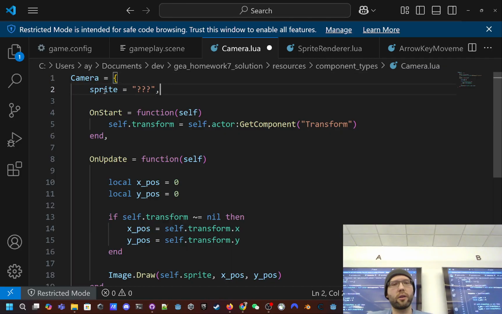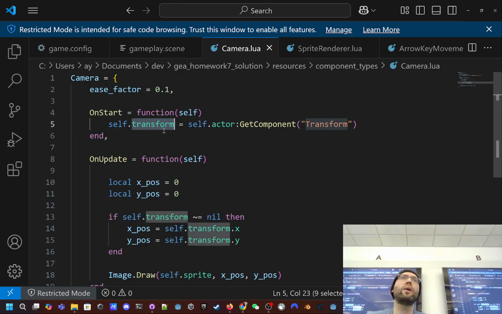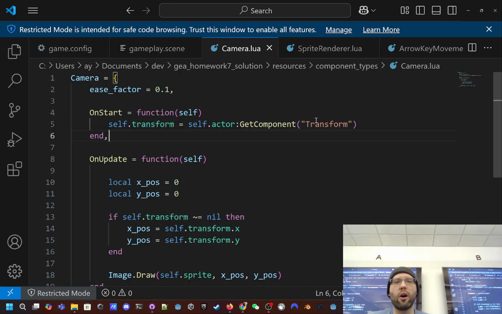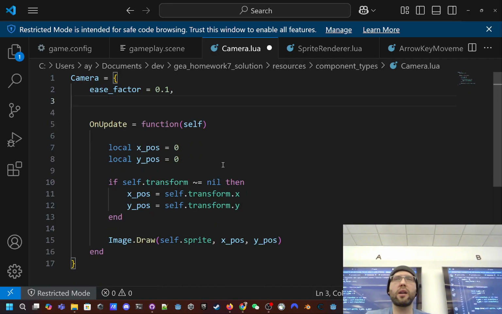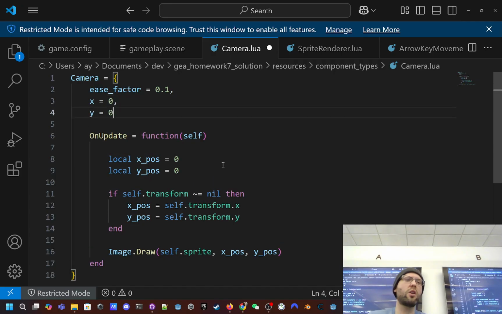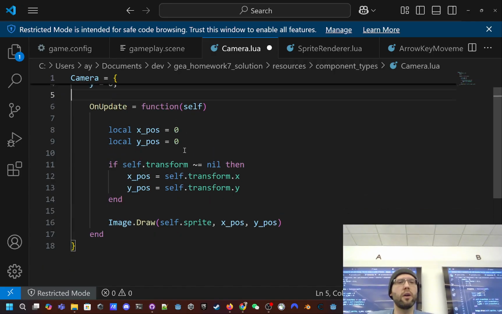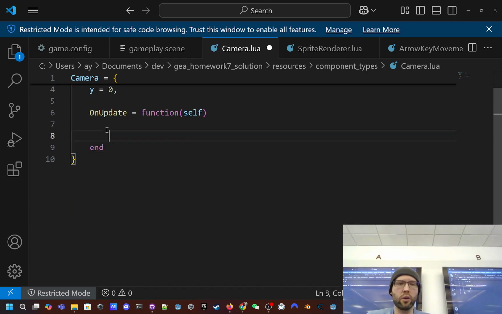Okay, and the only thing I really care about here is going to be the ease factor. This ease factor is going to be 0.1. We're not going to use it for now. We don't need a transform on this one. This camera will have a sense of place, but we're not going to use a transform to manipulate it or deal with it. I'm just going to make x 0, and I'm going to make y 0. We're just going to store the position in here, okay? Now, what do we want to do? Well, here's the thing we want to do. Whenever Crash Bandicoot moves, we want to follow him, okay?